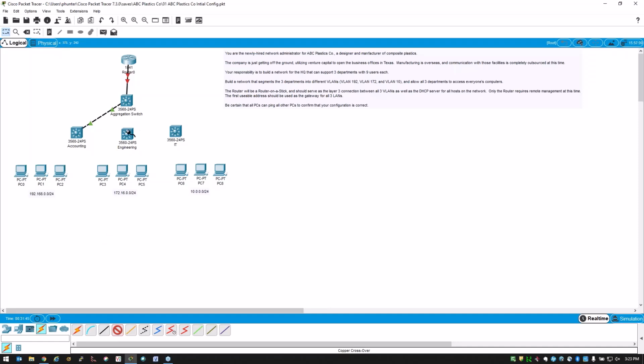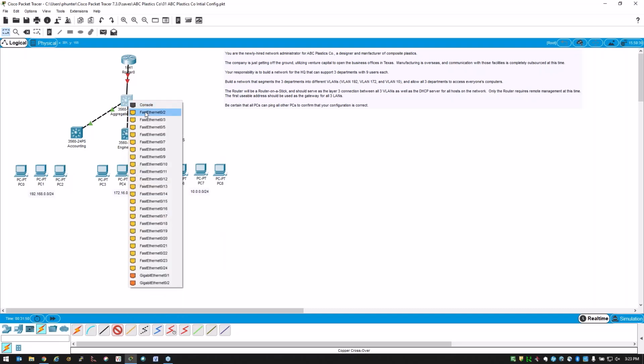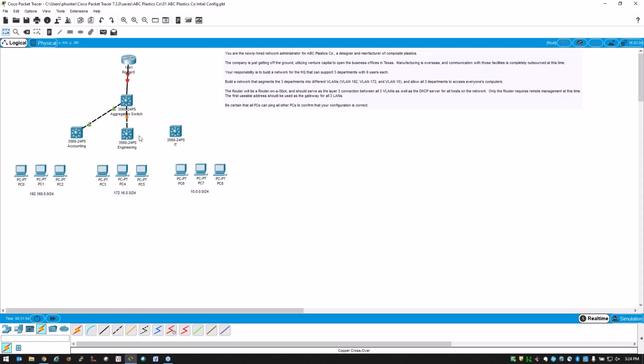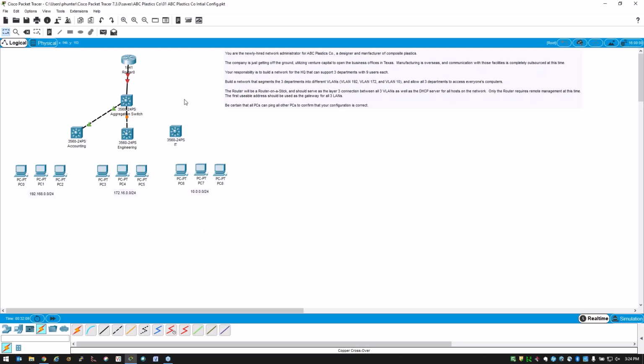So let's take another copper crossover cable and go from port 4 on the engineering switch to port 2 on the aggregation switch. And if it's not apparent or obvious, there's nothing special about these ports. They're all configured identically. They basically aren't set up to do much of anything except for dumb switching. They just switch whatever Ethernet frames come into them. We'll have to do more explicit configuration in this lab to make them do the things that were described in our requirements for the lab, like putting the 3 segments of the 3 departments into different virtual local area networks.